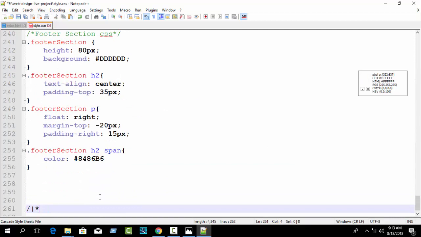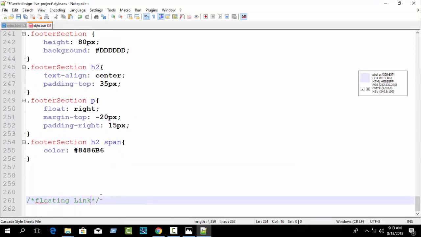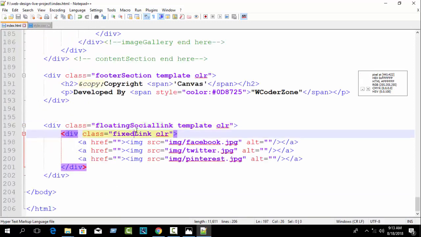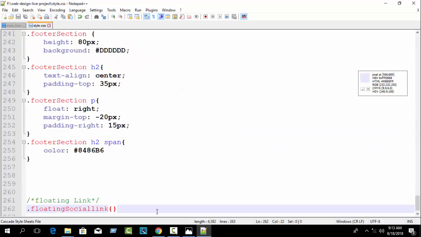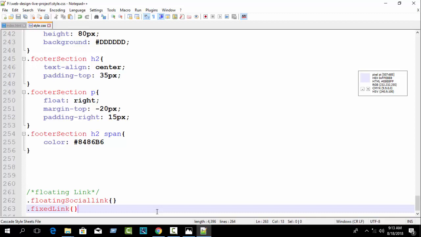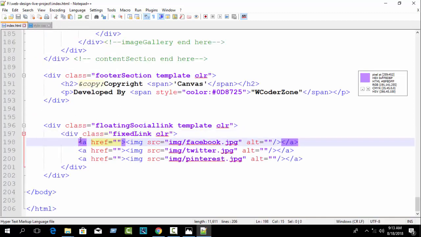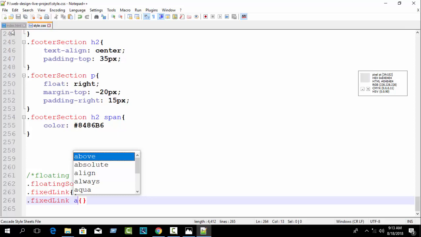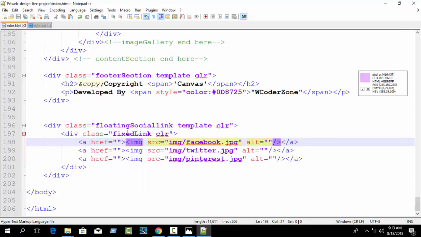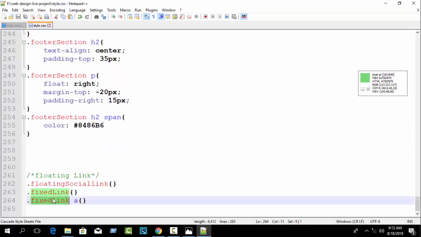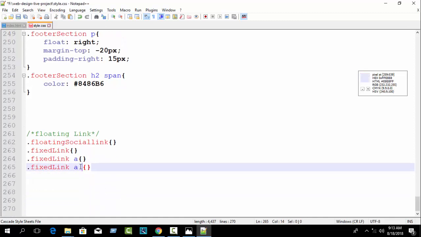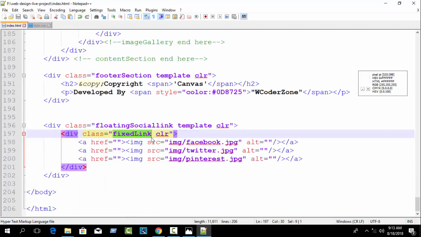Suppose I write floating link, our social link, and then our fixed link, and then our image. Okay, I and anchor link A, and then image. Ctrl plus D to double the line A. We can see our anchor link and image under the fixed link. So fixed link A, and Ctrl plus D to double the line, and here will be image. You can see our image.